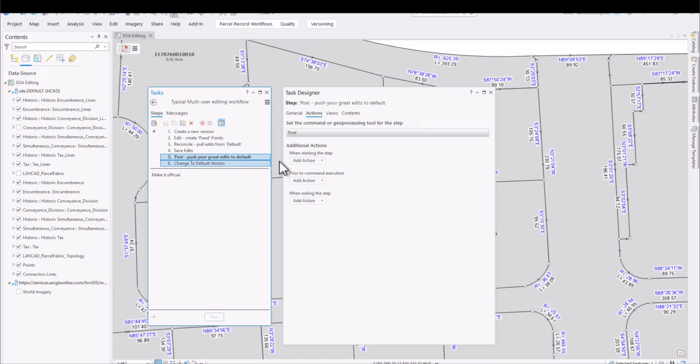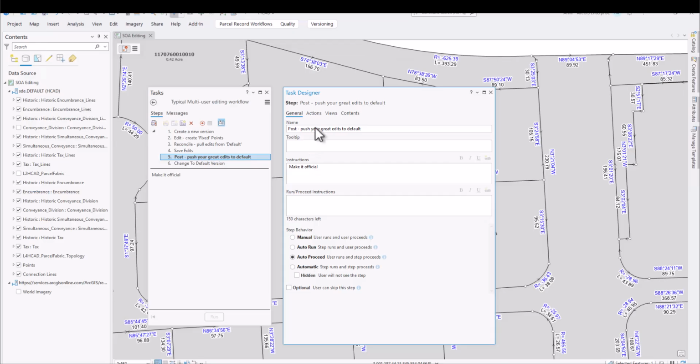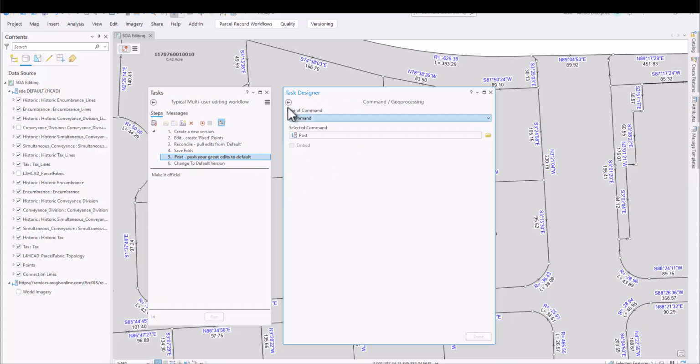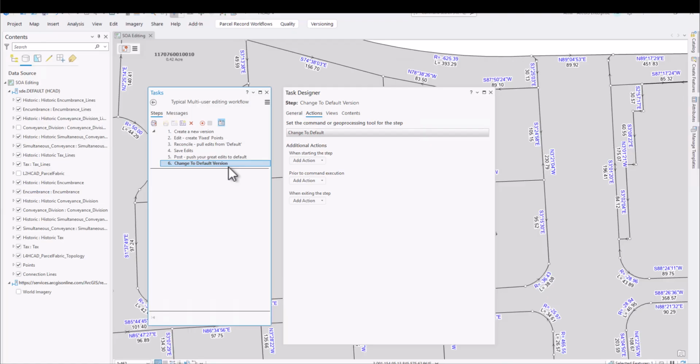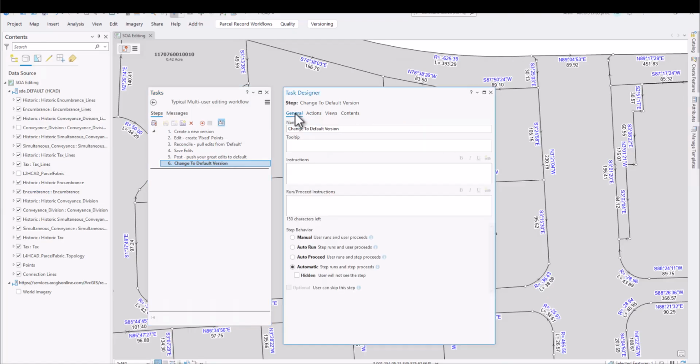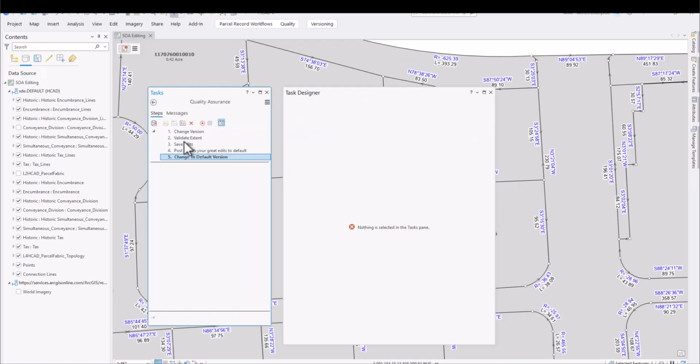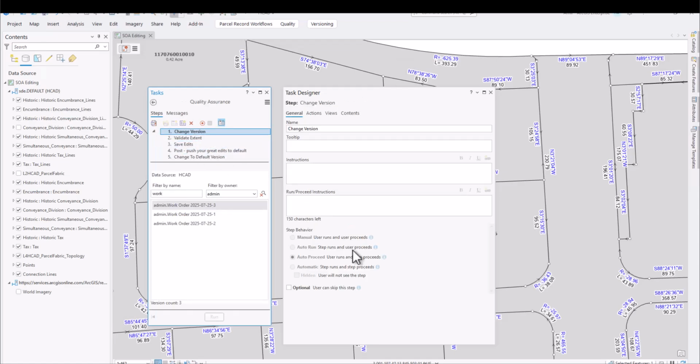For post, there's nothing to really embed. There are no parameters, just to press post. This one is set to auto proceed. And as you can see, if you press the action, there's nothing to embed. Then we have the change to default. That's also a command. There are no parameters here. The only thing is we set it to automatic. So once it's done, it will basically exit the task. We completed that task.